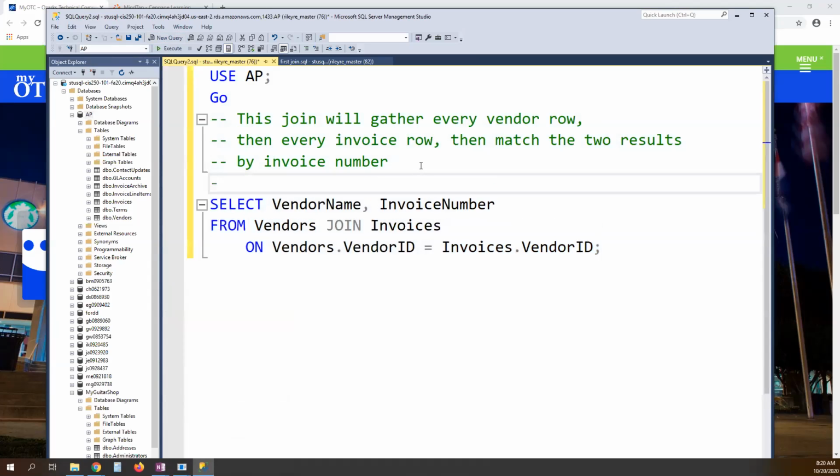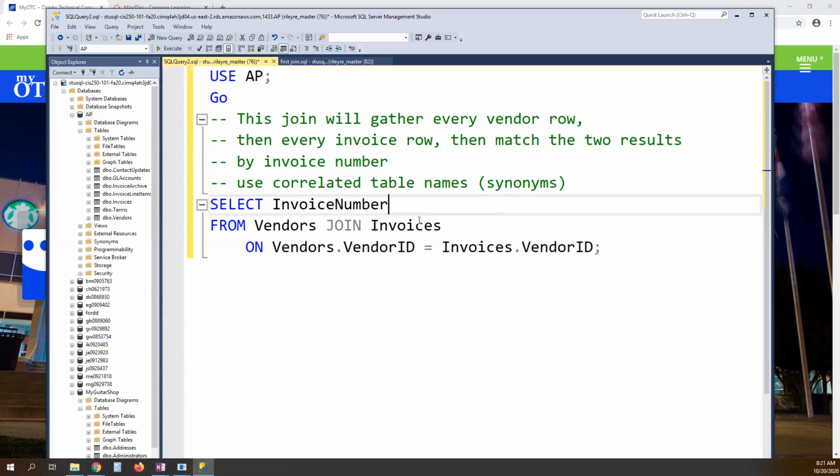So we're going to add to this one, use correlated table names, synonyms. So I can do that. We saw earlier that we could put as some name, like if we were calculating a column and we didn't want to leave that column name blank, we could specify the name. Well, when we're doing a join, we can do that with our table names. So we could say that we want to select, let's make this bigger. We're going to select invoice number. I'm going to put a whole list here.